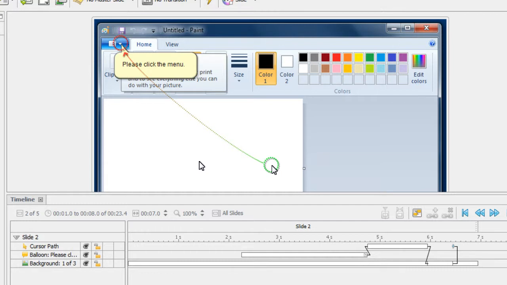Now there also may be times when you possibly may want to prevent a layer from being edited at any point. So let's say, for example, we're going to go ahead and play with the cursor path layer. But again, the balloon is showing underneath it. Now, of course, we could hide it like we did before, or we can go ahead and actually click the padlock to lock the balloon layer.